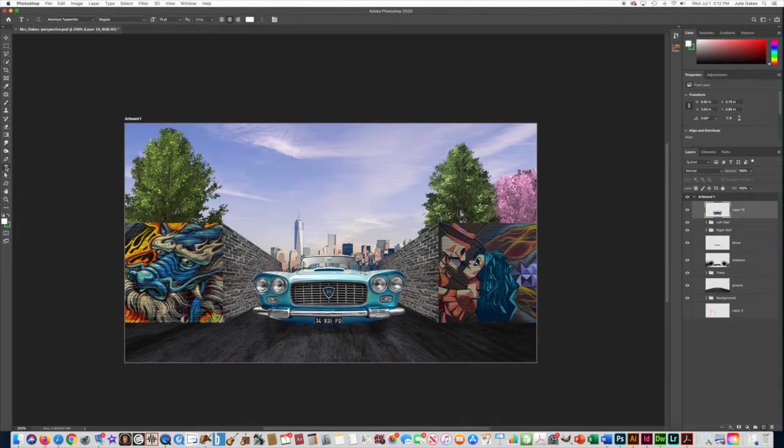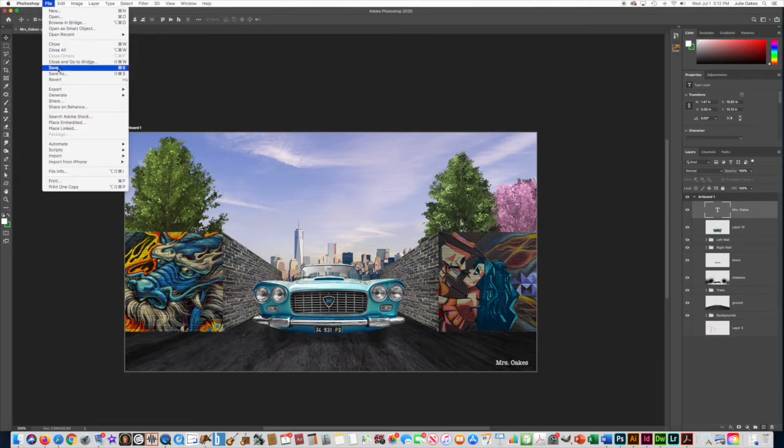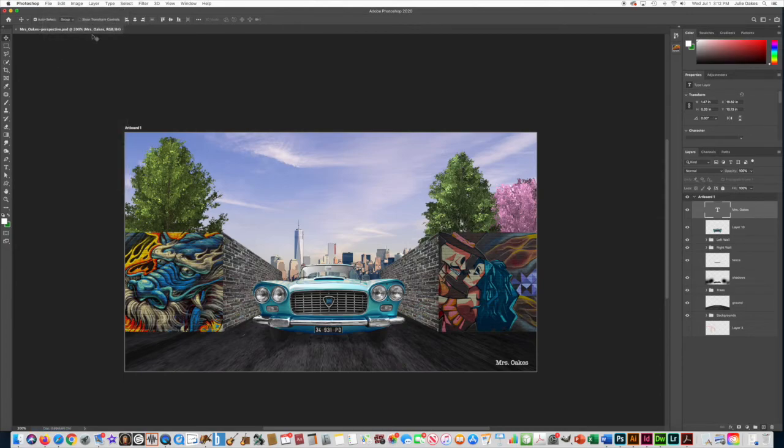So don't forget when you're done with it to type your name. And I'm going to make my font a little bigger. And then I'm going to move it over to the right a little bit, and then I'm going to save my file. I had already saved it before, so it's a Photoshop file.